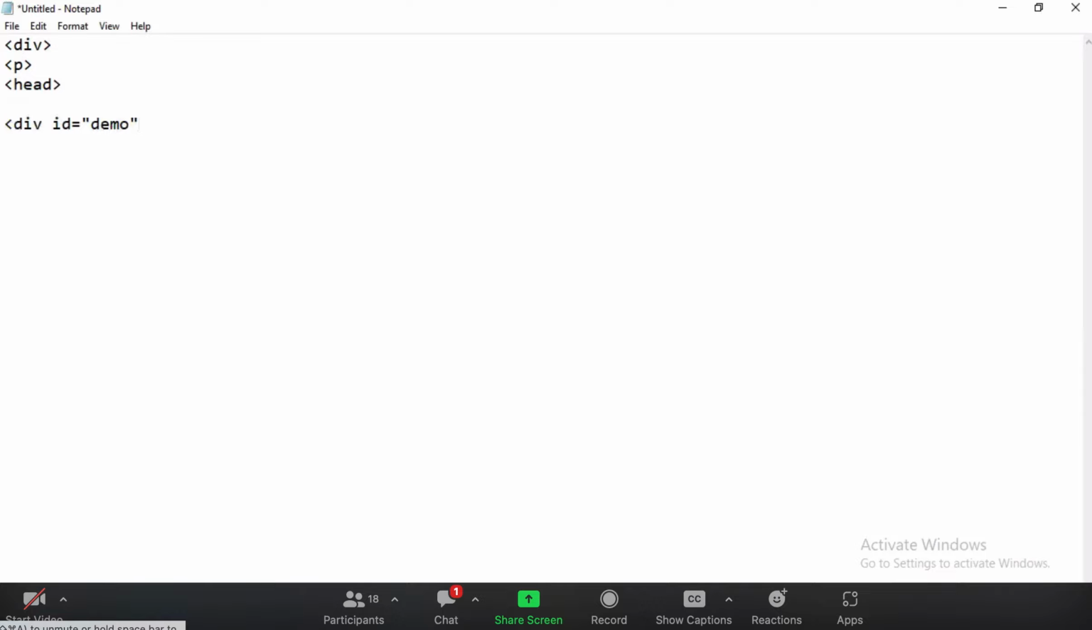What is this called? ID. What do you call that? A label for that particular division. What do you call this, guys? Attributes. Attributes. All right.